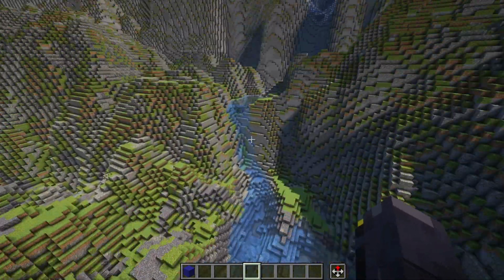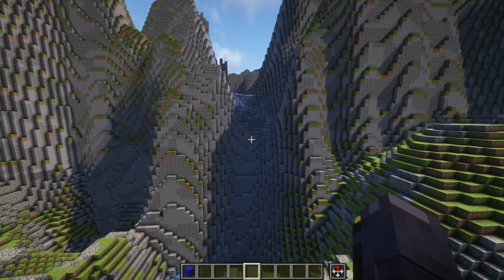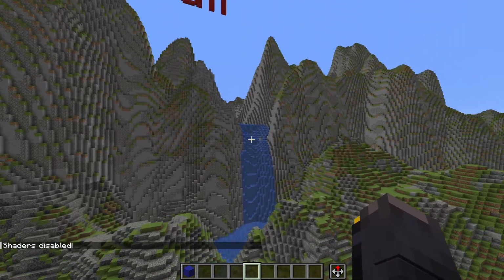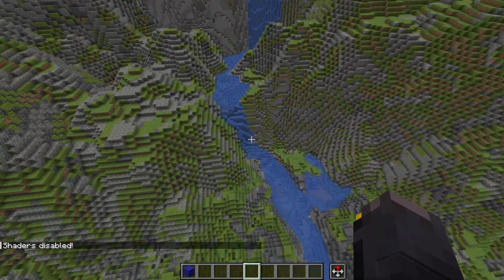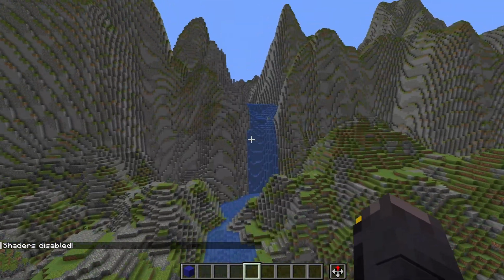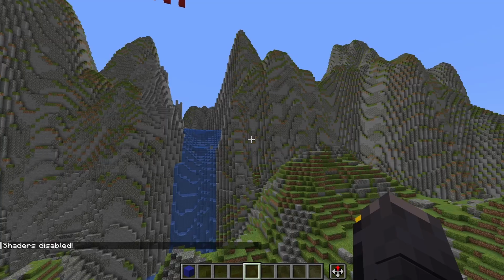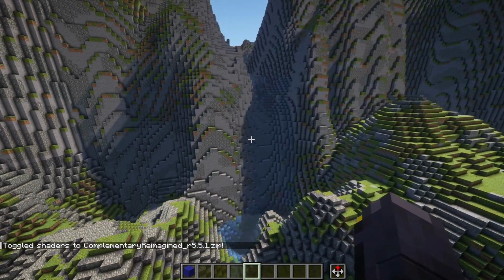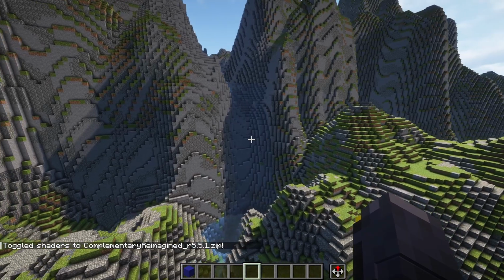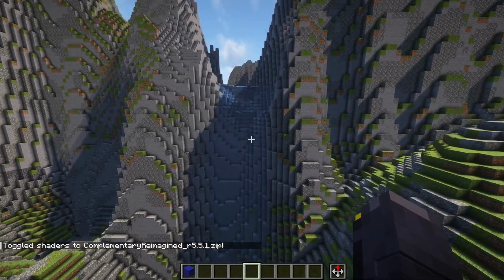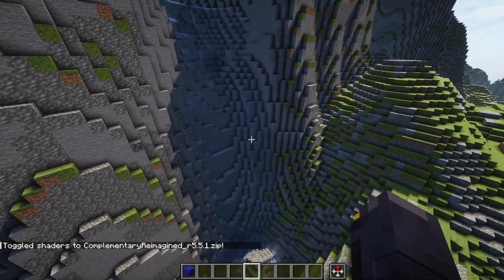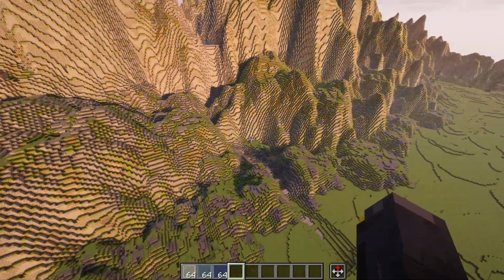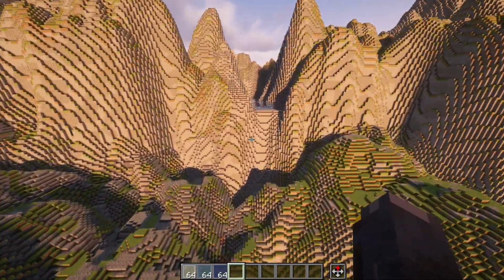So for the waterfall itself, with the shaders at least, it doesn't look the best. I'll turn them off. Without the shaders, it actually looks better because you can actually see the water compared to the cliffside itself. So if we want it to look good in shaders too, because it's kind of invisible here, we'll have to add in a little bit of a backing so that it stands out a little bit more.